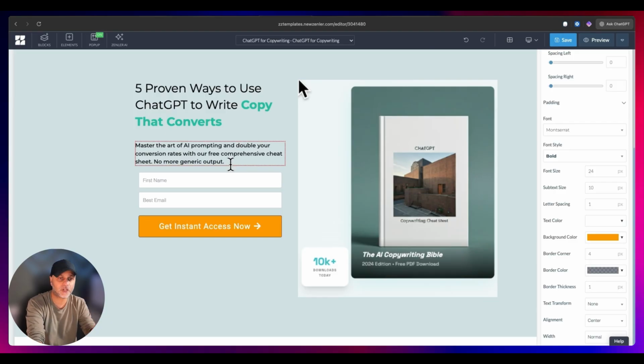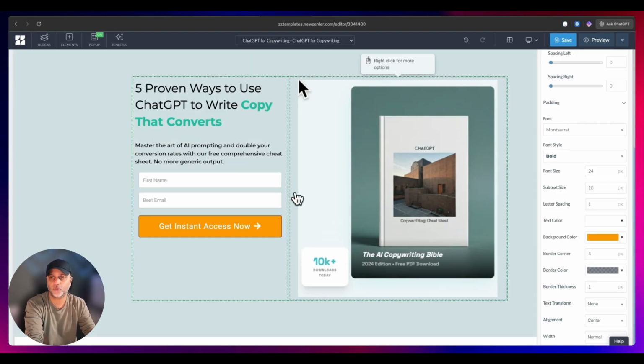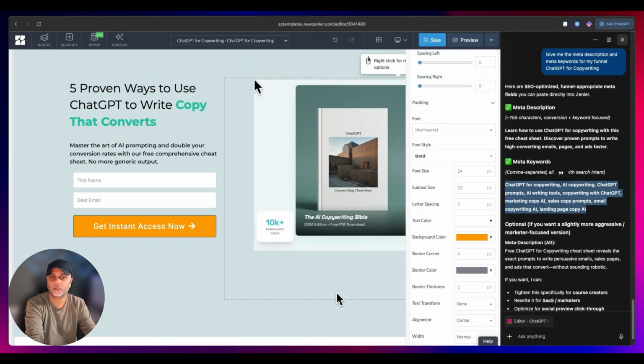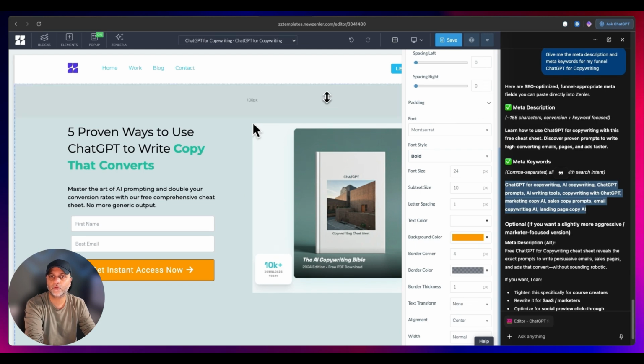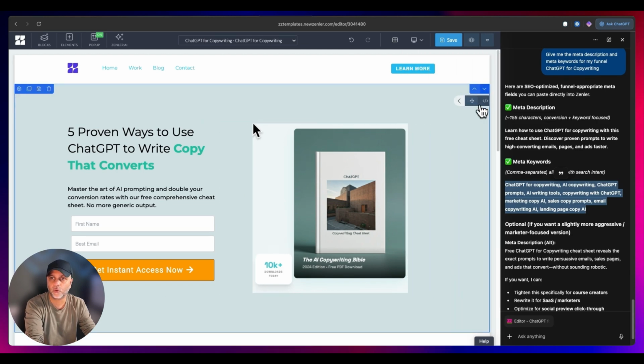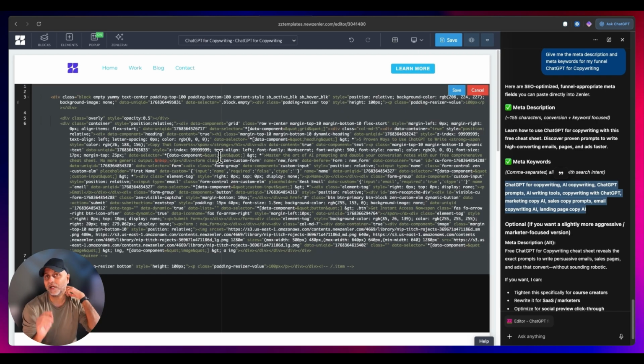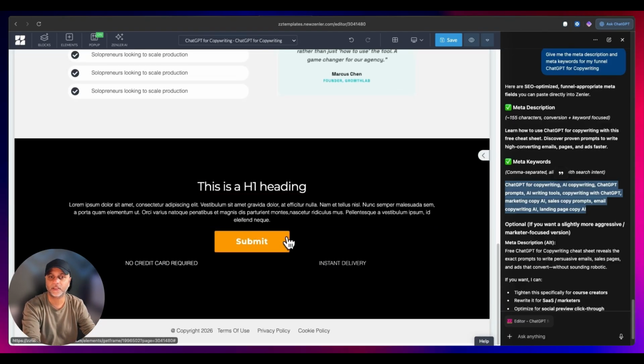Now, there's a little trick for you to figure out how to do this. I usually just ask ChatGPT, and what I do with ChatGPT, I'll give it the code from here because there is a button ID that I need, and I need to put that button ID on the submit button.